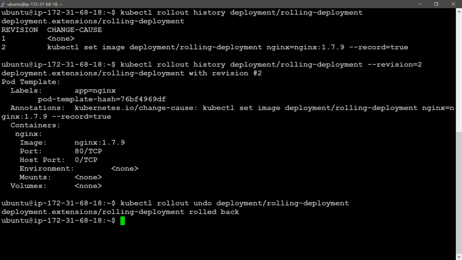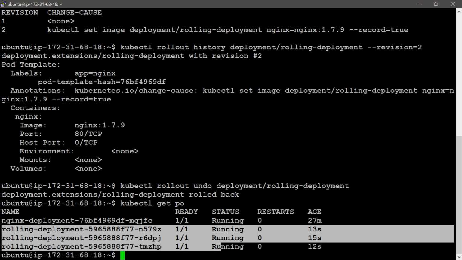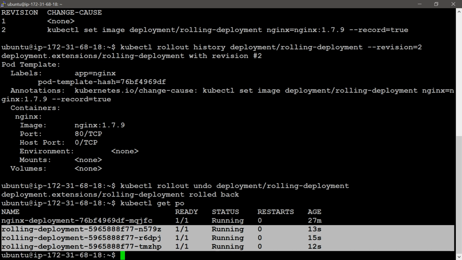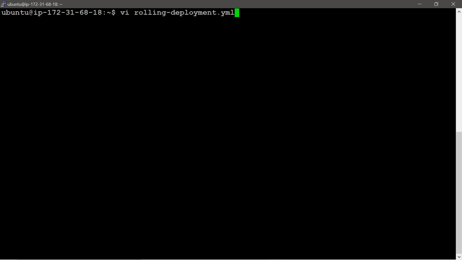We can run kubectl get pods to list these pods. 3 pods are running without downtime. We can do a rolling update, as well as roll it back. We can also control how rolling updates are performed by setting maxSurge and maxUnavailable in the deployment spec.